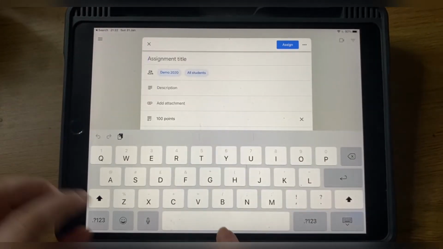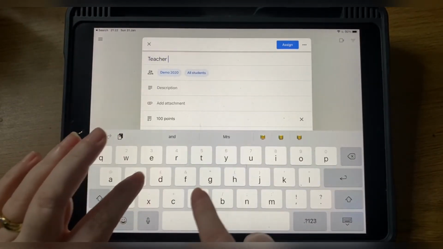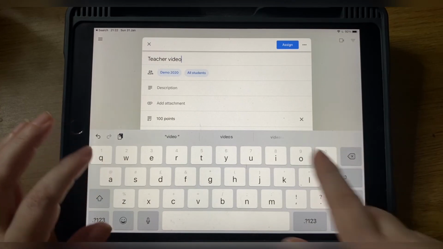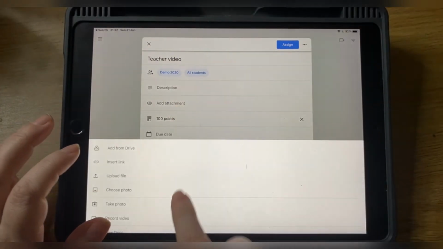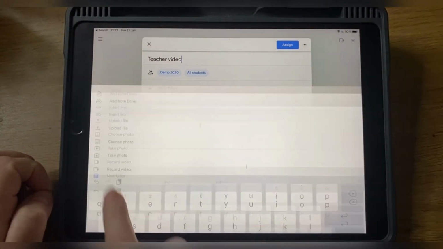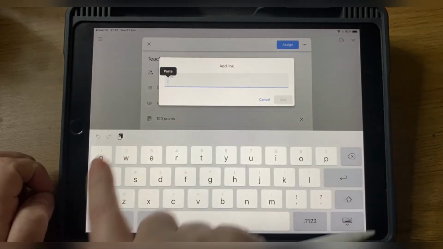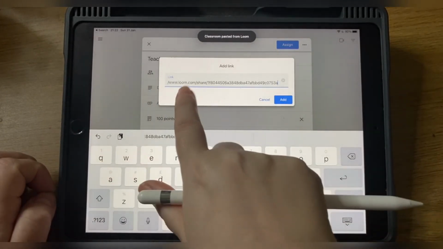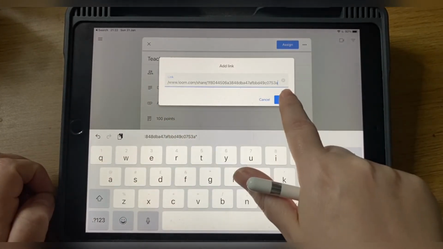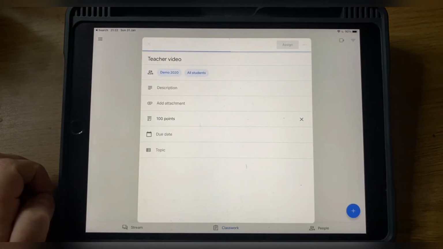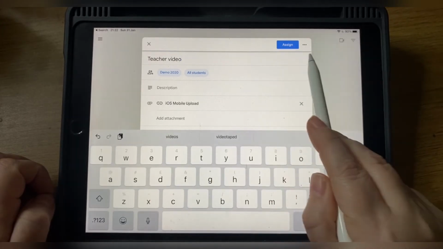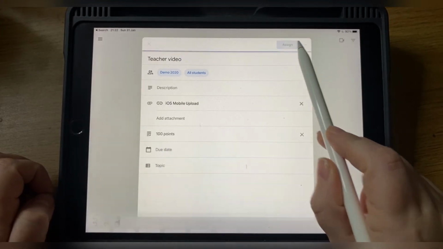So give it a title, teacher video. So yours will be more specific, obviously. And then here, add attachment, and it's insert link. Tap, paste that link that we copied. See it says Loom there. Click add. And here it is, so it's progressing across, and then tap assign.